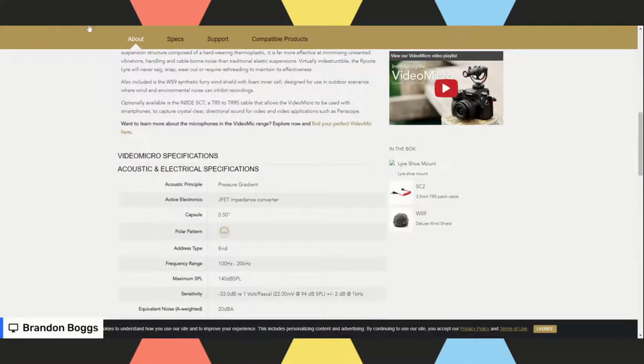The little wind muff that comes with it, honestly, is great. It knocks down wind anytime we're out doing any kind of vlog videos in a public location with lots of wind. I've never once heard any wind noise on that microphone. It doesn't need any batteries. It just pulls power off of the jack on the camera, so you can't ever forget to turn it on or forget to turn it off and kill the battery, which is really nice.